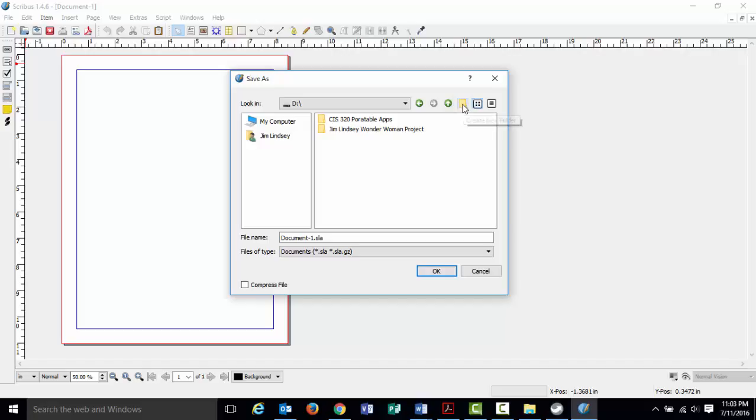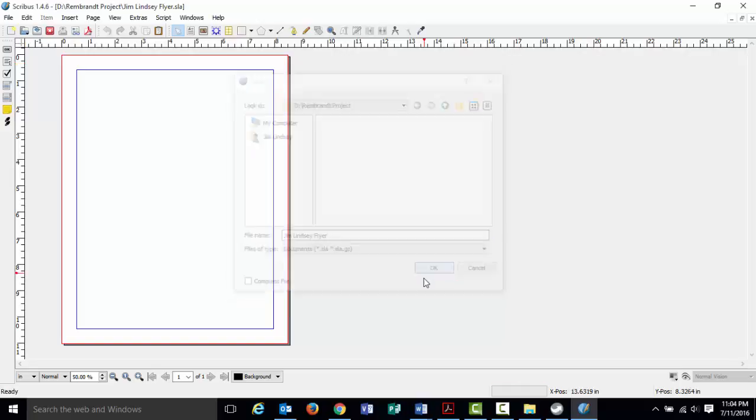You'll see as you look at the little choices here, there's what looks like a folder. I'm going to click Create New Folder, and I'm going to call this Rembrandt Project. And this is about Rembrandt van Rijn. So this Rembrandt Project is where I'm going to put this, and I'm going to call this Flyer. That's fine. Actually, I'll call it Jim Lindsay Flyer. So Jim Lindsay Flyer in the Rembrandt Project folder on my thumb drive. I'm going to hit OK, and now it's saved.